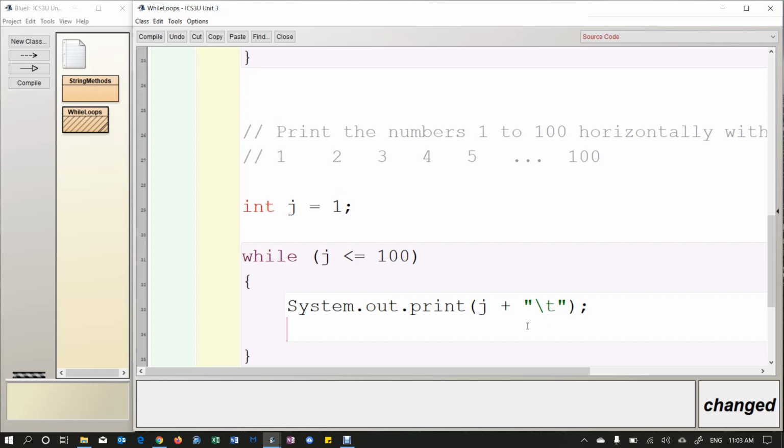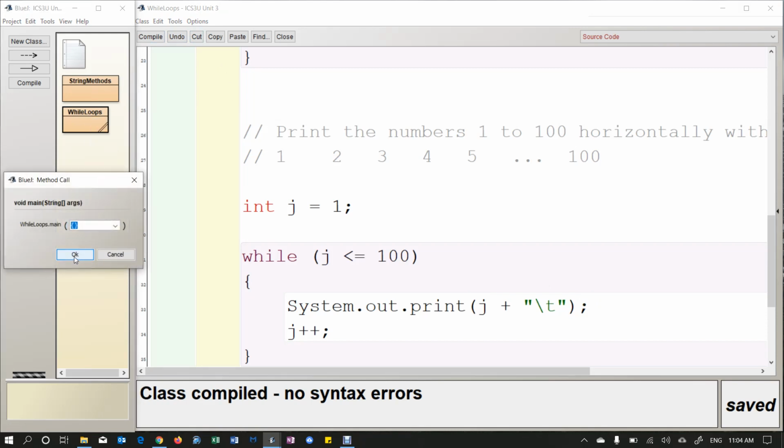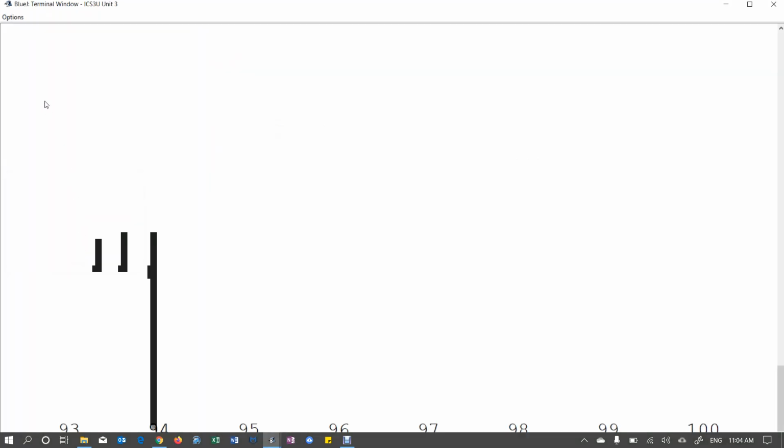And don't forget to increment j. So j is going to go up by 1. Okay, but it's just going to print j and then a tab, so it won't go to a new line. So it's just going to print the numbers horizontally. So if I compile and run that, okay, it's first going to print my 100 numbers vertically. So that first loop that I made, it's going to do that first.